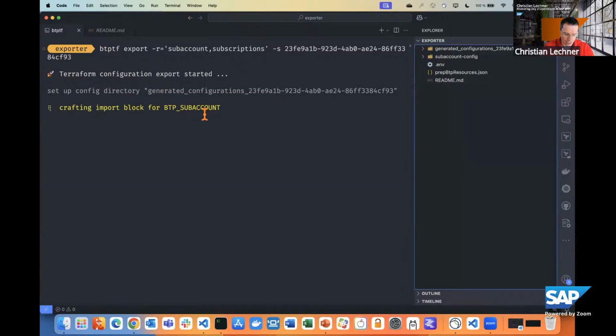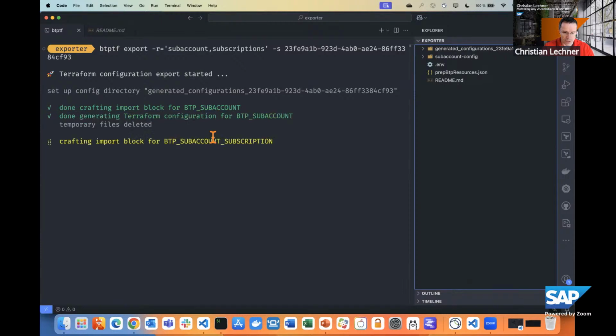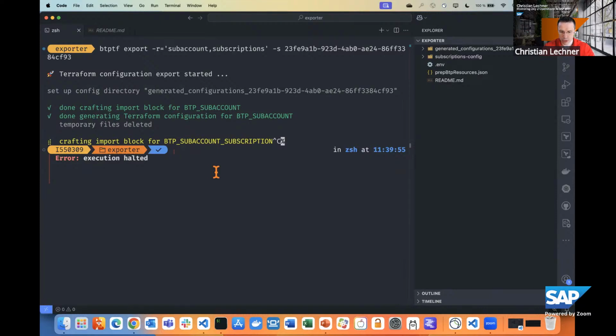It's creating our import blocks for the sub account. It's generating the Terraform configuration for the sub account. And now it's creating the subscription. And now let's abort it. Let's bring in some issue. Maybe there was a network issue. Maybe there was something not working on BTP for a temporal hiccup. Everything could happen, right? What to do now?